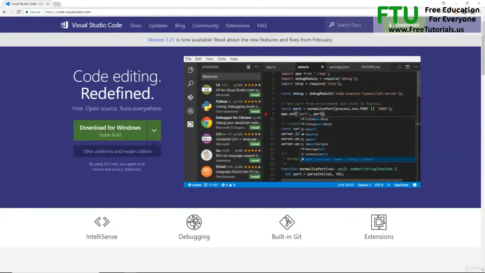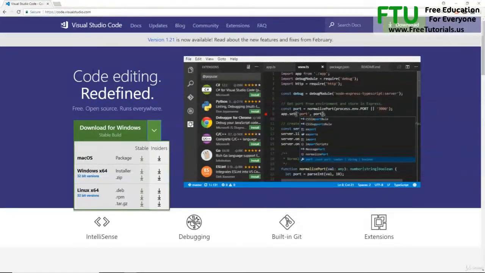So you don't have to go with this text editor. You can go with whichever one you prefer. You might prefer Atom or Brackets or Sublime. That's fine. This is just the one I'm choosing to go with. If you want to download it, you can go to code.visualstudio.com and you can click this button right here to choose your operating system.